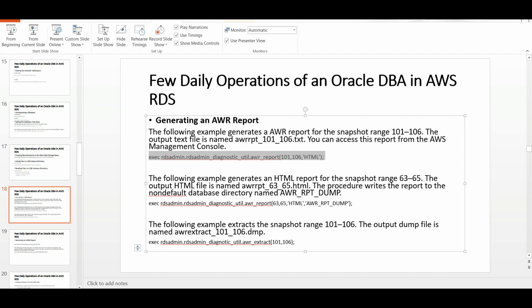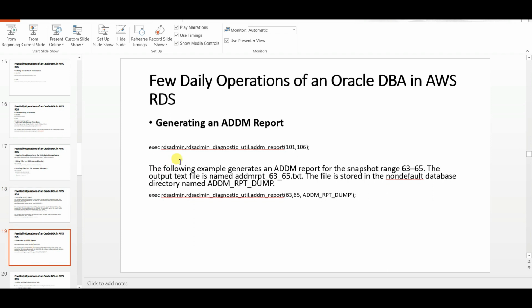Likewise, if you want, you can generate the AWR report in your directory itself, or you can extract snapshots with range formats like what is shown in here. Similarly, the ADDM report also can be generated from here, with range also.